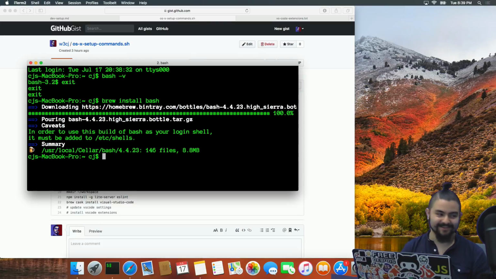This is great. I'm really glad that these things are installing really fast. Cool. So I have the latest version of Bash, but by default, it is not my default shell.